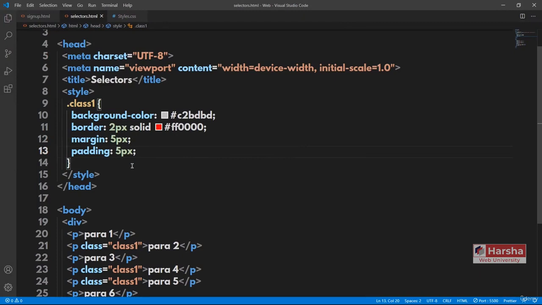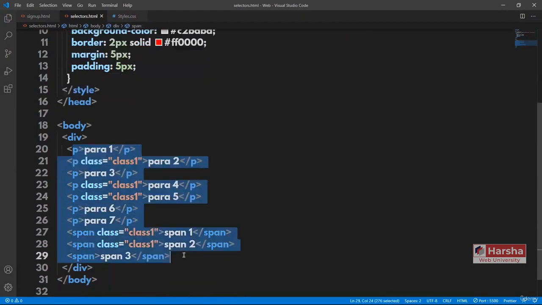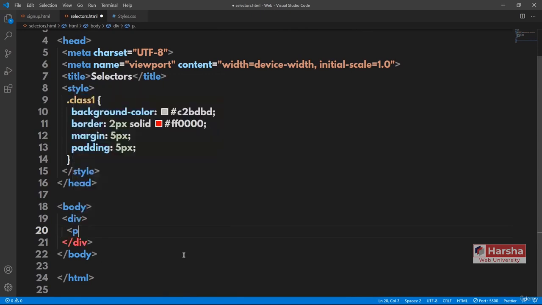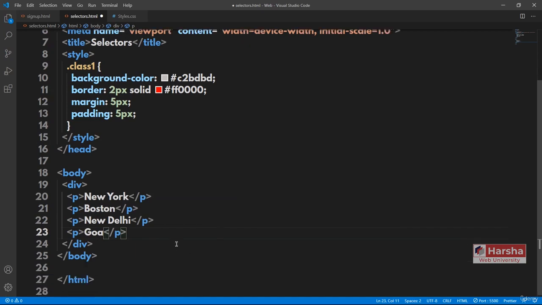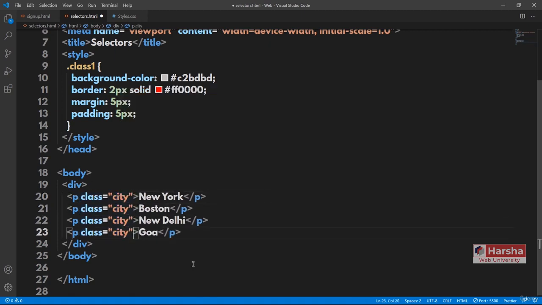Let's play a game based on this. We have a set of paragraphs. For example, New York, Boston, New Delhi and Goa. These are the 4 paragraphs and all these are cities, right? So we are trying to apply a class called city for all these. It indicates that each of these paragraphs represents a city.